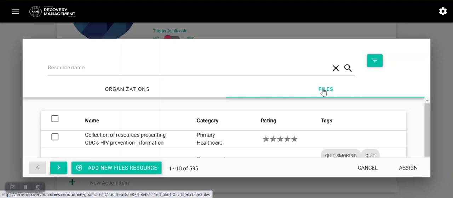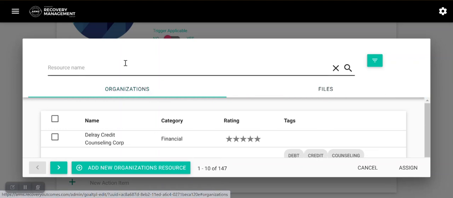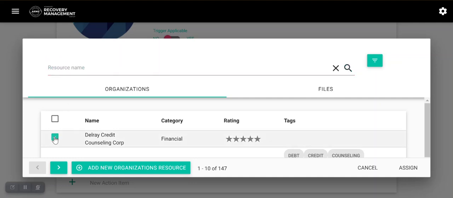These could be things like worksheets, workbooks, PDFs, video links, house rules, chore assignments, etc. Now, if the resource you want to attach is already in here, you can search for it. You can type in the name of the resource or the company that you're looking to add. You can select it, and then you can assign it here in the bottom right-hand corner.